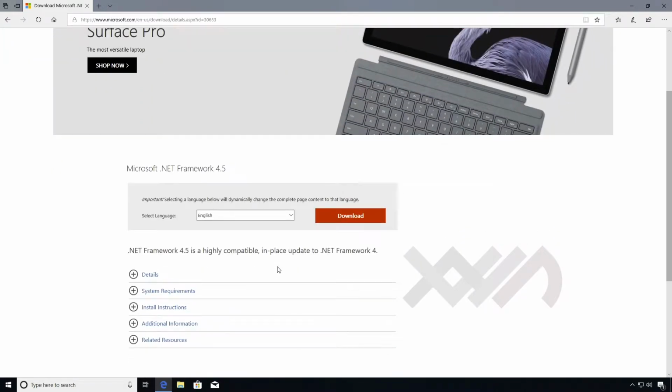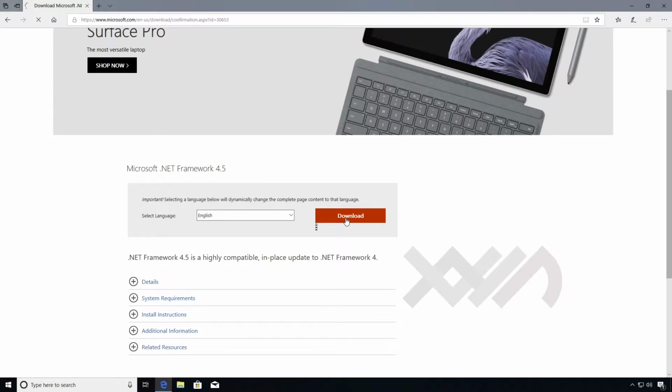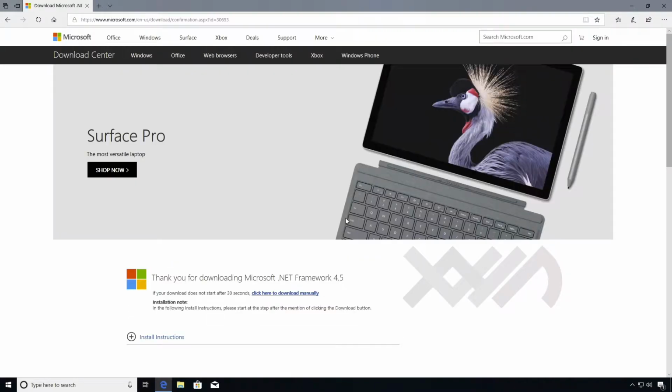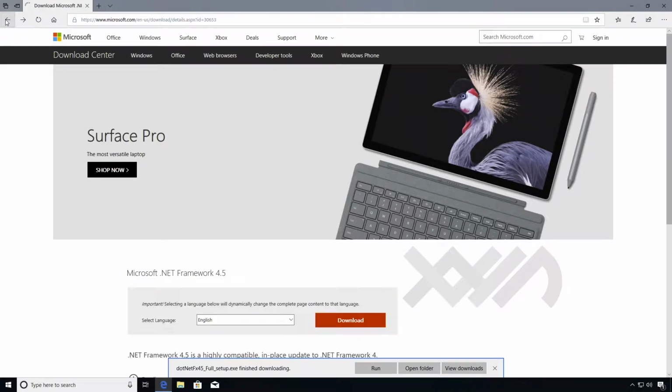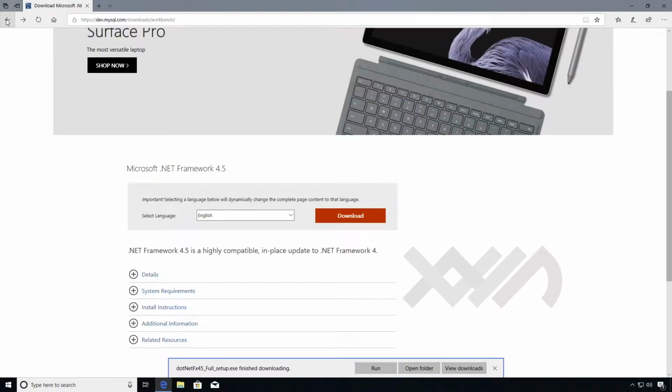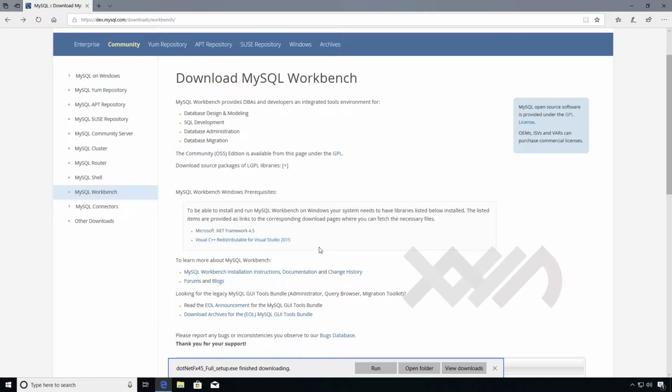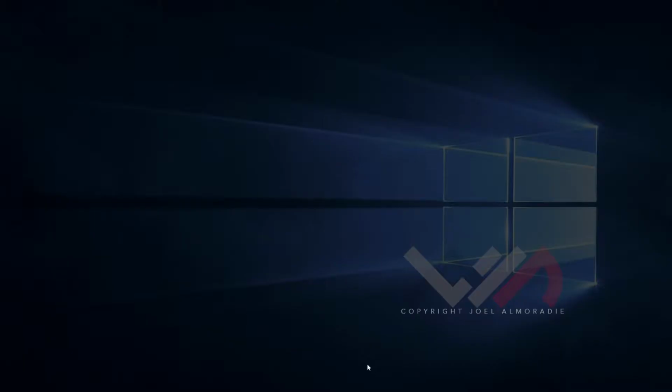Okay, so I'm going to go ahead and click download. I'm going to save that. It's a small file. Okay, there you go, it's finished downloading. Let me click back. Now that we're back to this page, let me go ahead and run that Microsoft .NET Framework 4.5. Okay, yes.